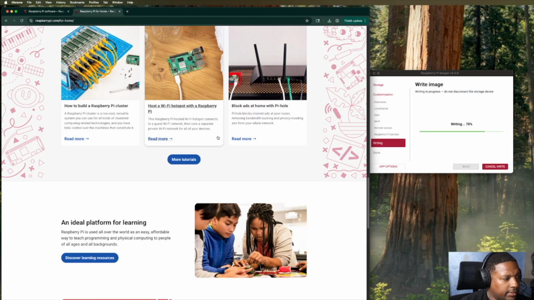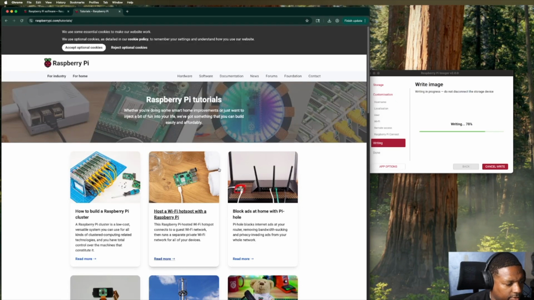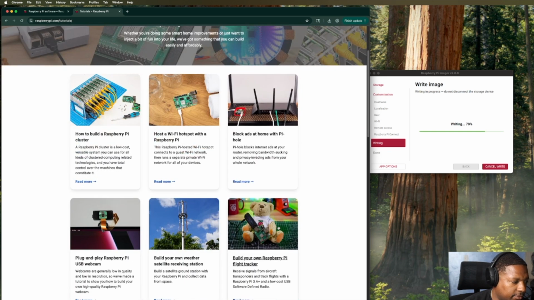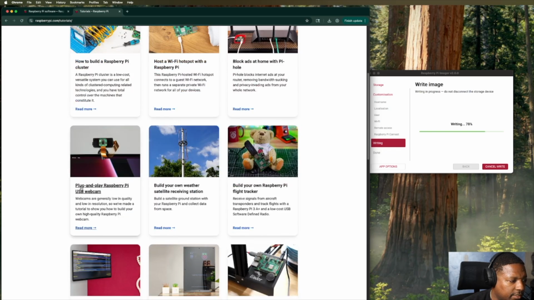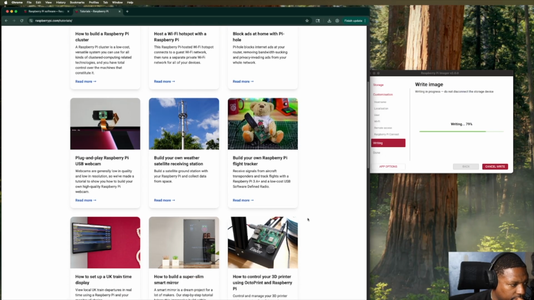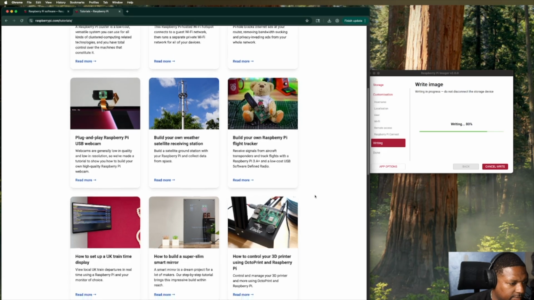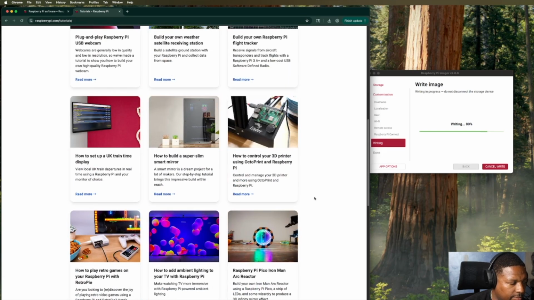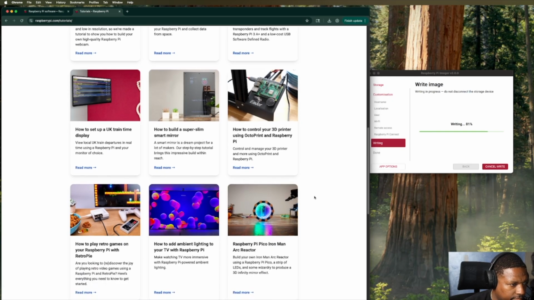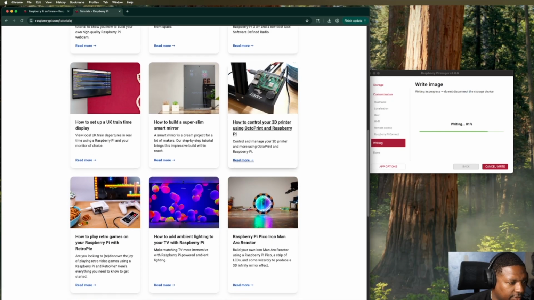But there's a lot of neat, cool projects if you're not really familiar with Raspberry Pi, or if you're on the fence. This is a great place to start at their website. Look at the different things. They have different tutorials that you can look at if you're interested. The plug and play Raspberry Pi webcam. Build your own Raspberry Pi flight tracker, and etc. Right? You can come out smart mirrors, train time display. Then you have Octoprint for your 3D printer.